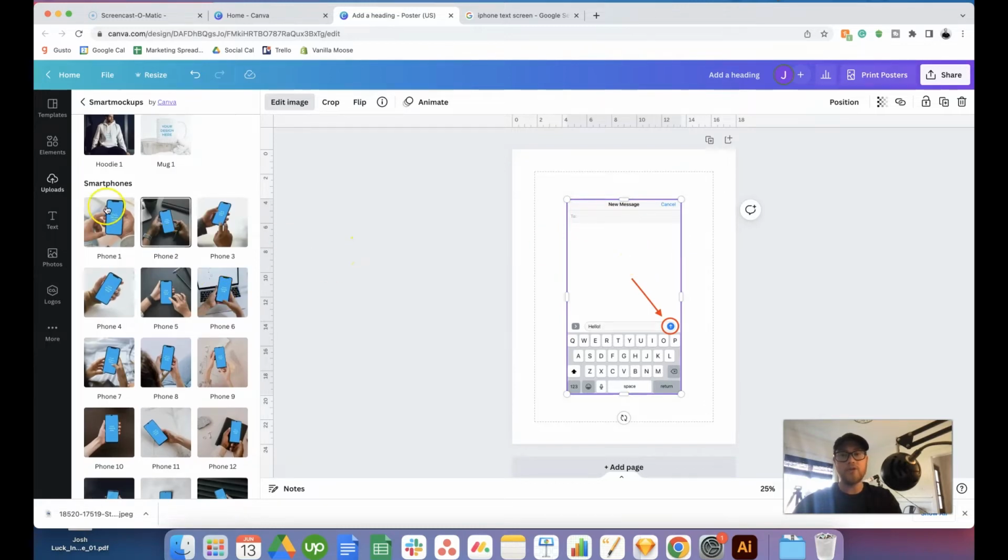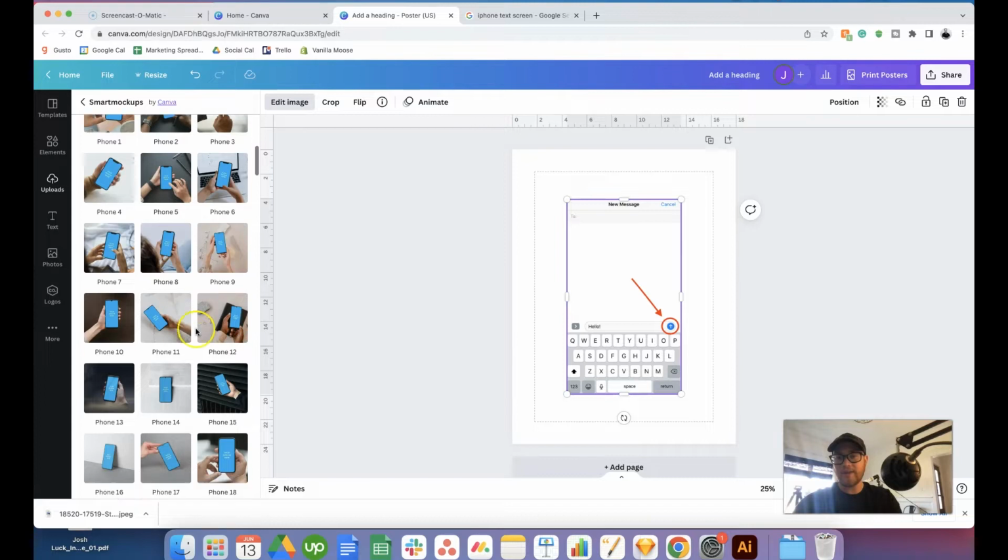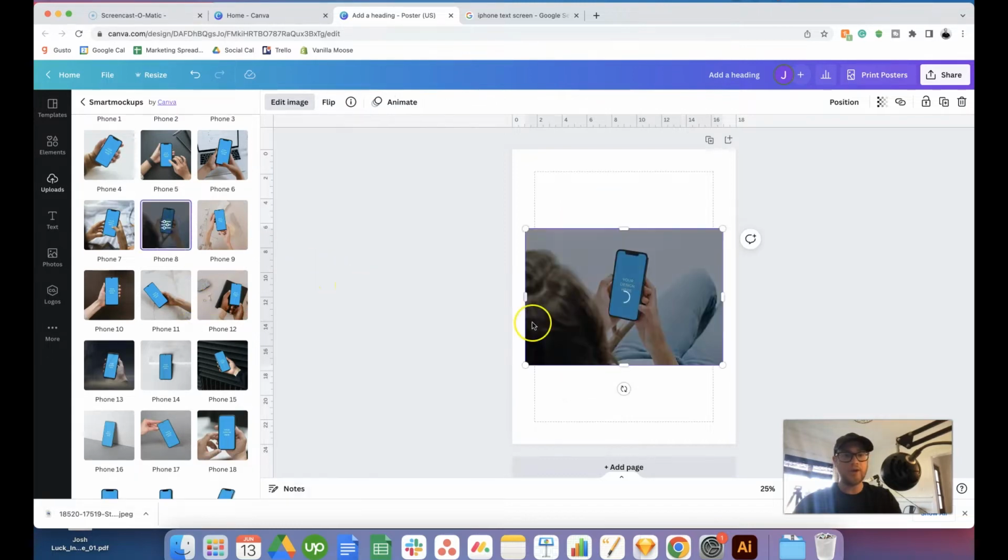And this is a phone, so I'm going to choose a smartphone one, just any one that looks good, and this one right here looks pretty good. And as you can see, when you click on it, it puts your mockup directly into it. So super easy, very easy to do, very easy to use. You don't need like Photoshop or anything.